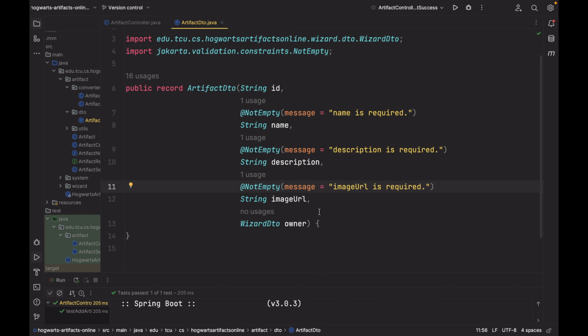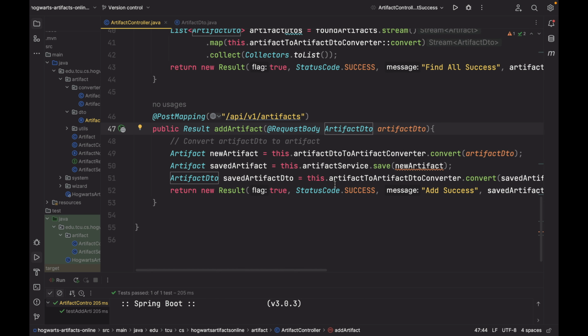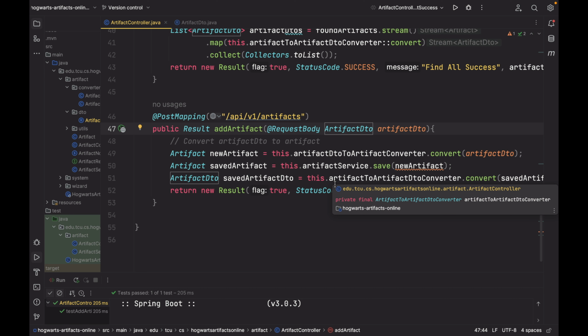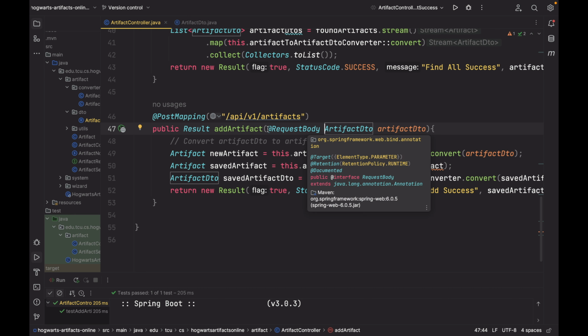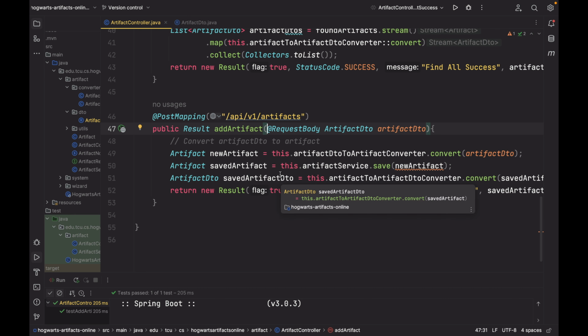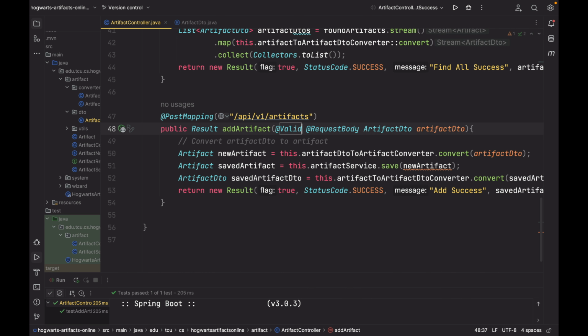Are we done? Almost. Let's go back to the controller. Now, do you remember that Spring MVC will automatically bind the three values, name, description, and image URL, from the post mapping's request body JSON to this DTO? And we have to tell Spring MVC to validate the three fields, or any fields with an annotation. And here is the annotation, @Valid. It is also from Jakarta.validation. That's it. So if the name is empty, then this method will throw an exception.